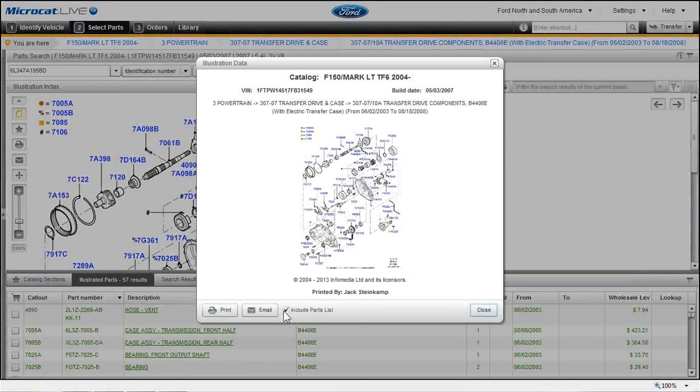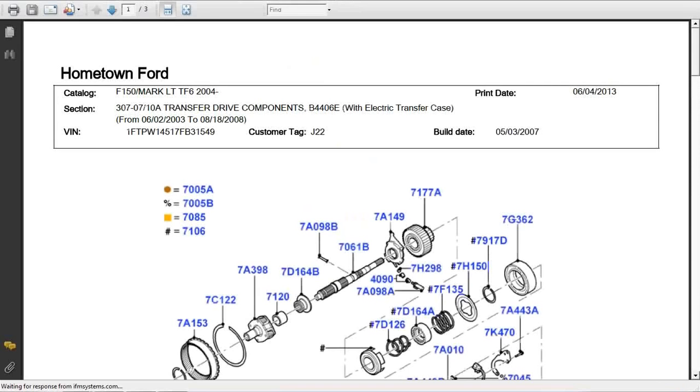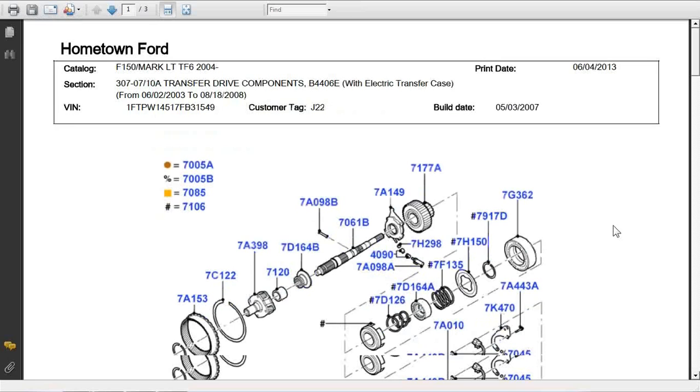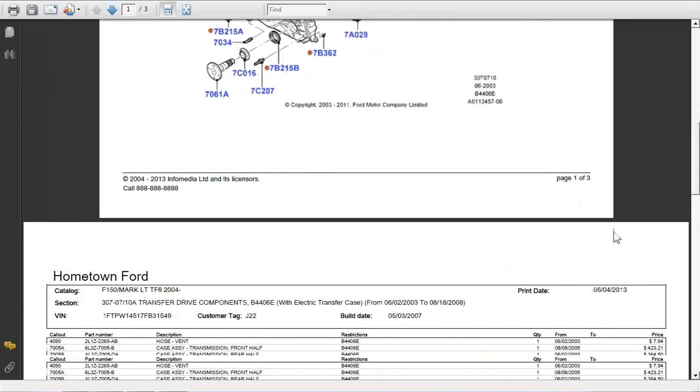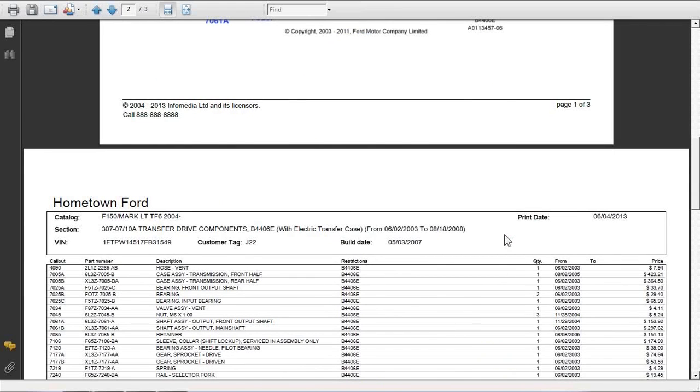But what I'm going to do for you, Hank, is include the parts list. Now, when I click this button here, this is something the other catalogs don't do either: I'm actually creating a catalog for the transfer case, a VIN-specific catalog for the transfer case. The illustration is going to have the VIN, the section, the year, the build date, and when I click Include Parts, watch what Hank's going to get on the other end. He's going to get the illustration, which we're all familiar with sending. Underneath that, he's going to get the VIN-specific parts for the section.